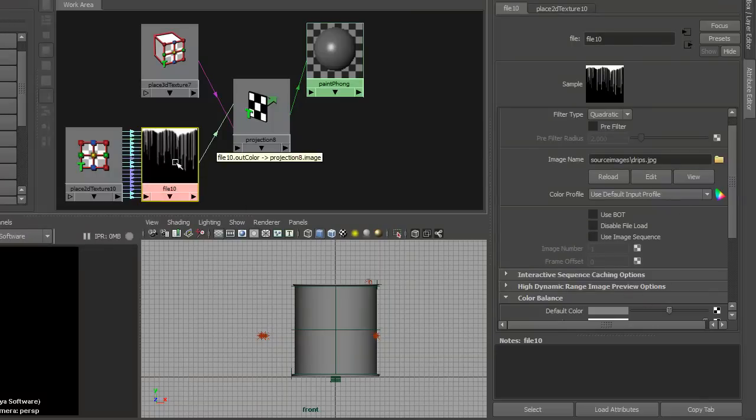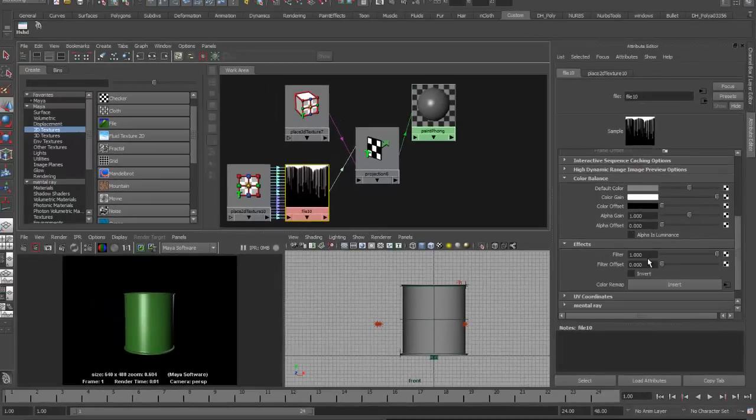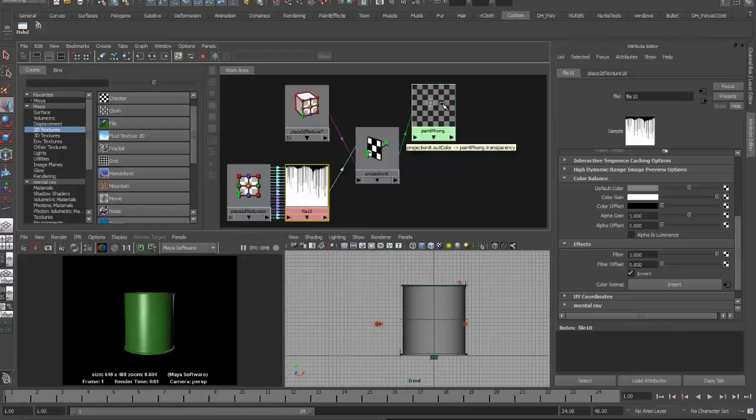So coming back into my file node here, down at the bottom under the effects section, I have a little checkbox that says invert. That's going to give me black drips, which would be opaque against a white background. So that's the transparency of my Phong. Let's just take a look and see what that does.